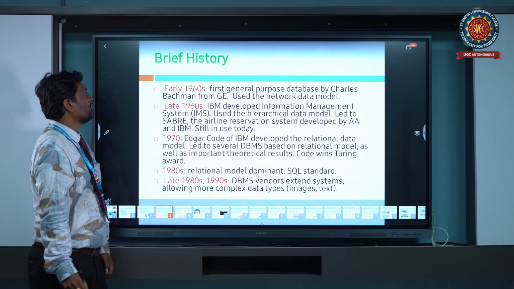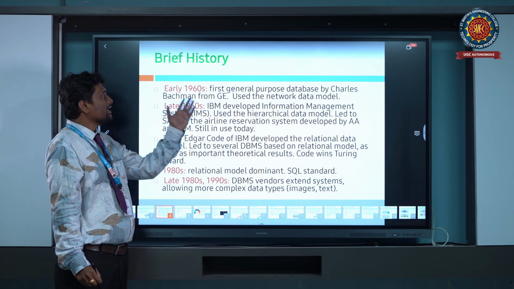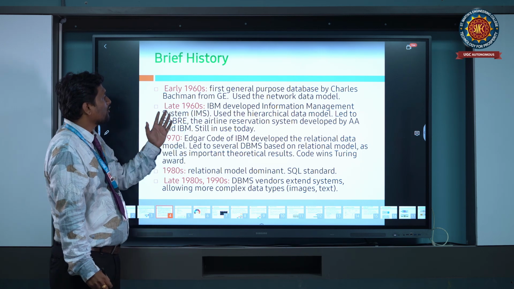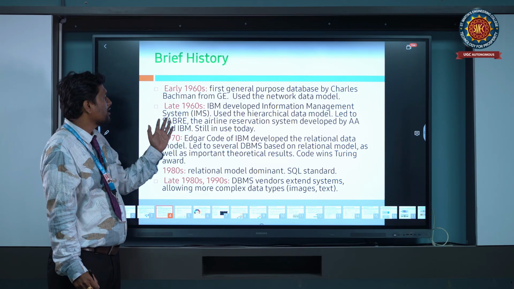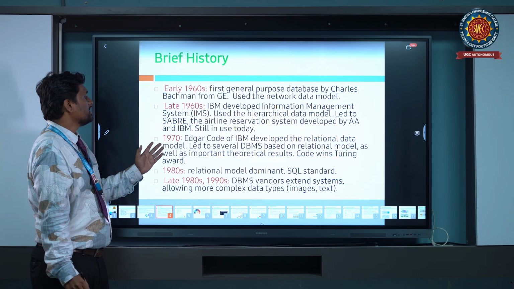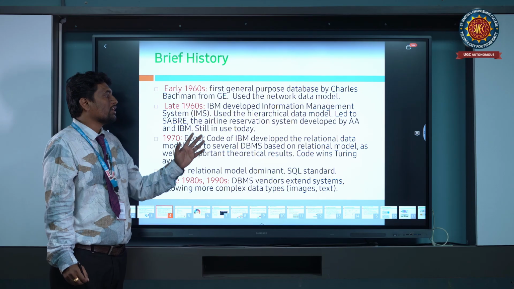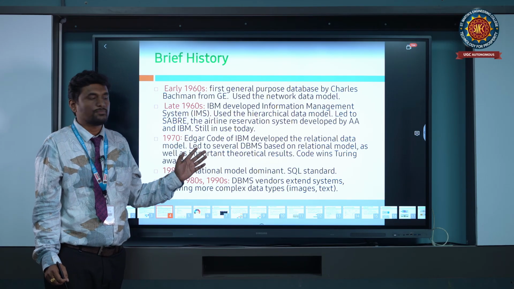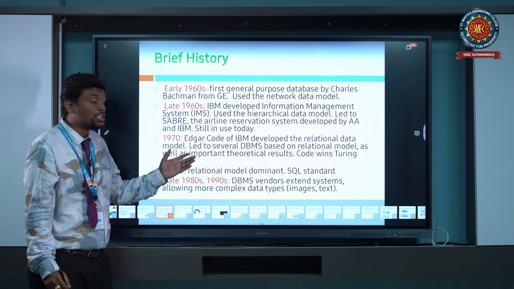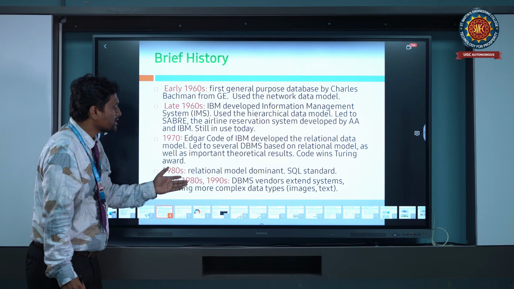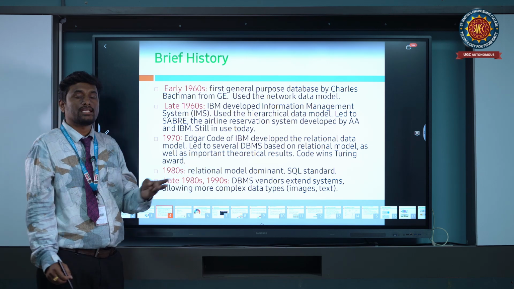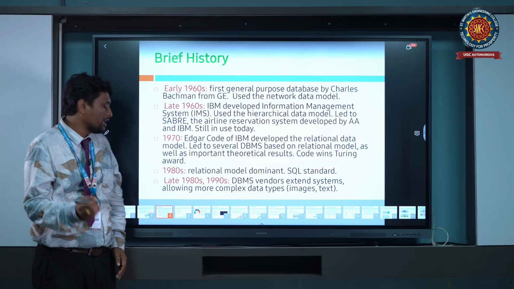See, what is the history of database management system? In the earlier days, in the 1960s, databases were provided as file based and the network data model, and in the late 1960s IBM introduced IMS, the Information Management System. This is the hierarchical data model. In the 1970s, Dr. E.F. Codd introduced RDBMS, the relational database management system. In the 1980s, IBM again introduced SQL, and in the late 1980s and 1990s, DBMS servers and extended systems allowed us to store images, text, videos and audios, everything, in a database.